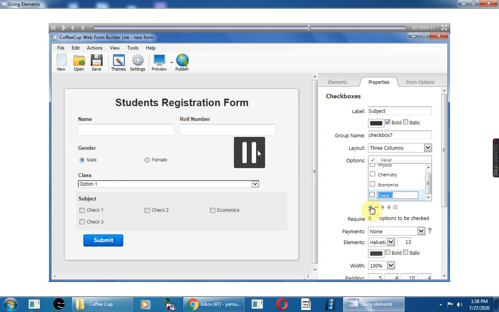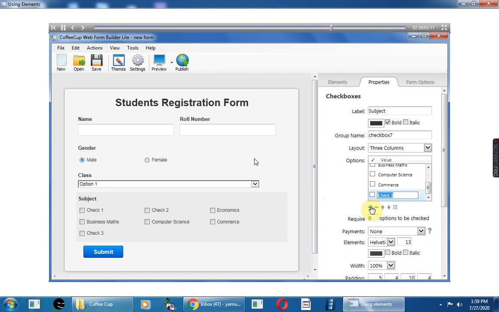Next I have to add a few more checkboxes. So I have to click on this plus sign. Next I will give business maths. Again I am adding one checkbox and I am giving computer science. Then commerce. Then biology. Statistics. Then at last math.